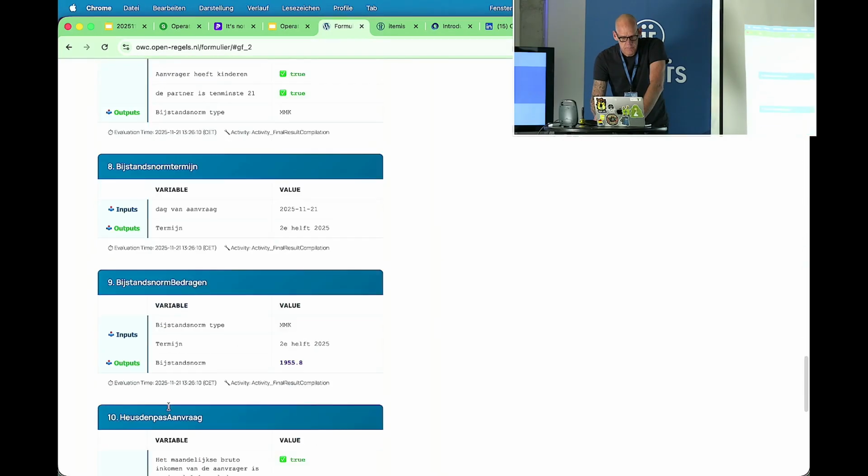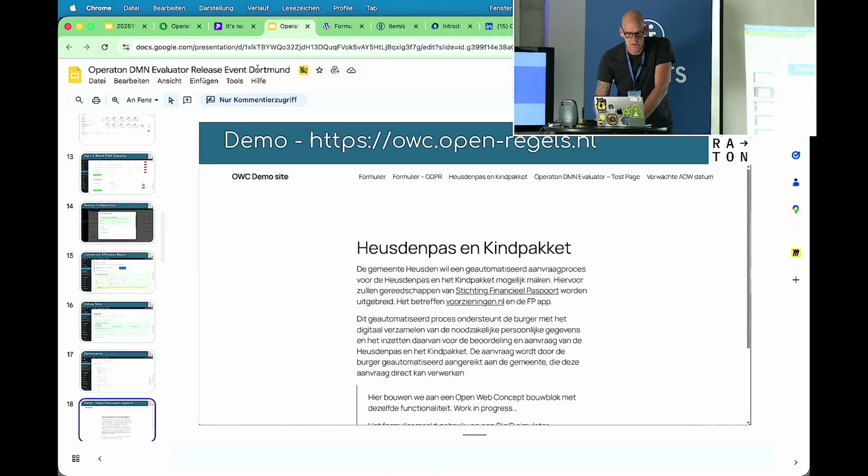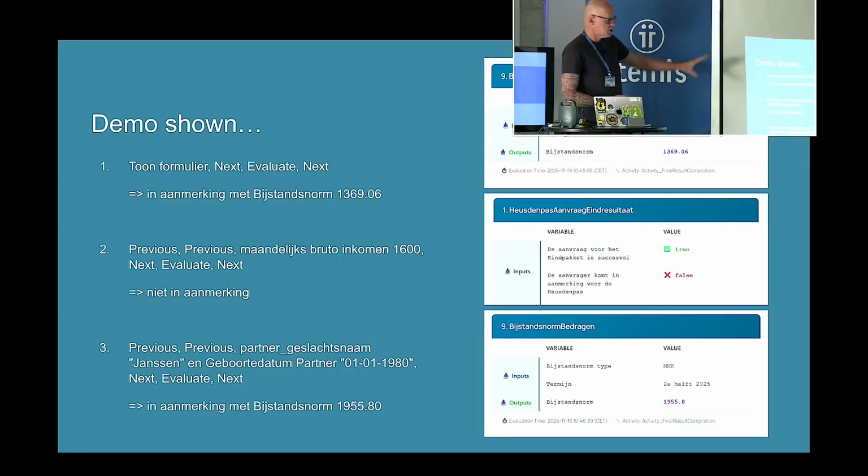And you see here, this norm level value has been changed. Due to the fact that I'm no longer single, but have a partner, there's a higher reference to be checked against. So this is a simple explanation of what can be done using an Operaton DMN in Gravity Forms. So you can try this yourself as well. So this is what I've shown.